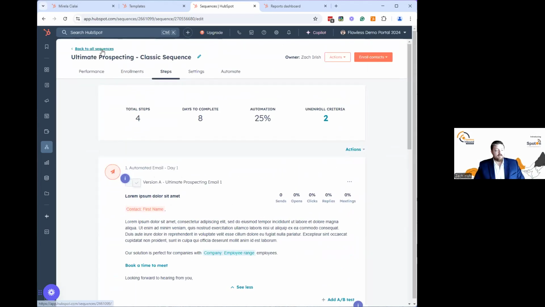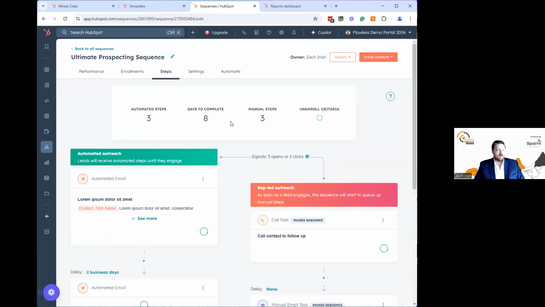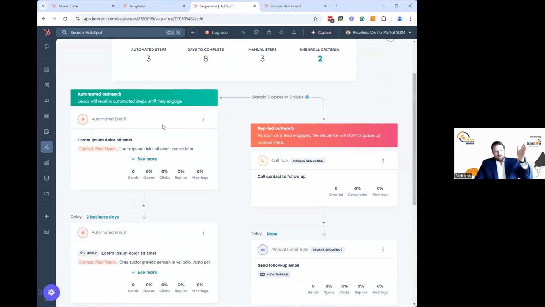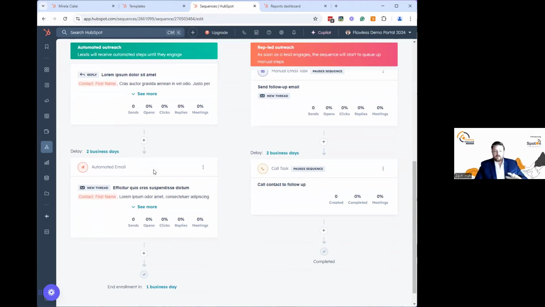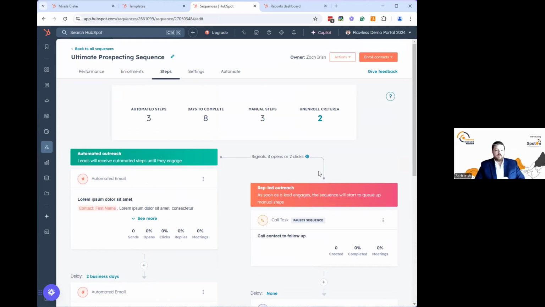The other sequence type is a dynamic sequence. It works in a similar way. We still have the traditional automated outreach. We'll send an email, wait 2 business days, another email gets sent out, 2 business days, another email. We can put tasks in here as well. But we have a new piece here, which is the signal that we want to go from automated to manual. We want the rep to lead the outreach here.